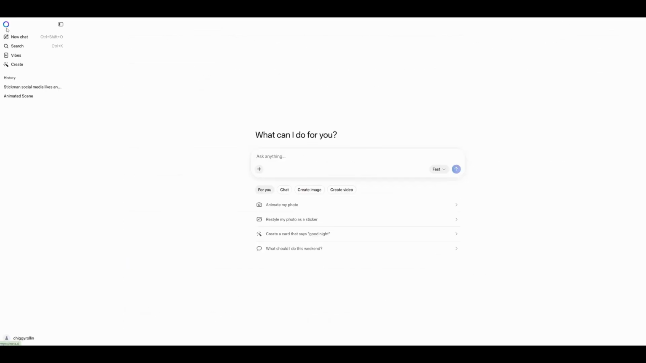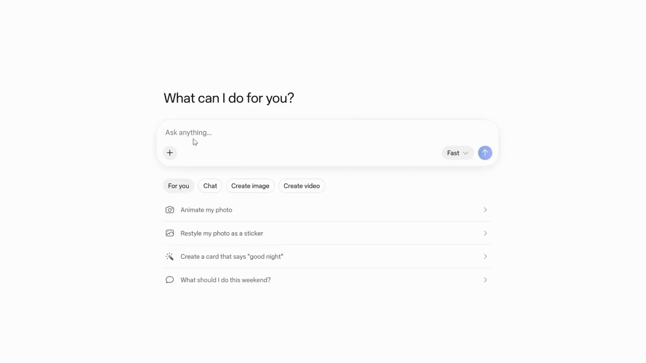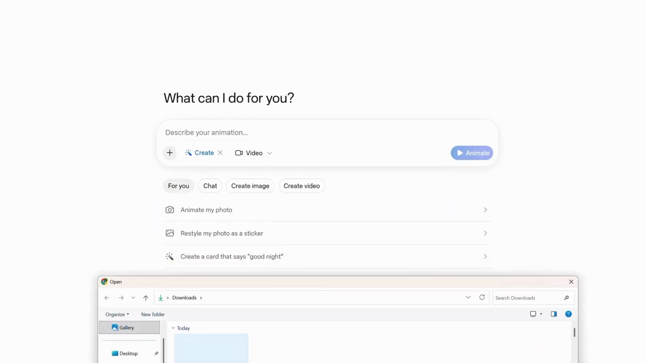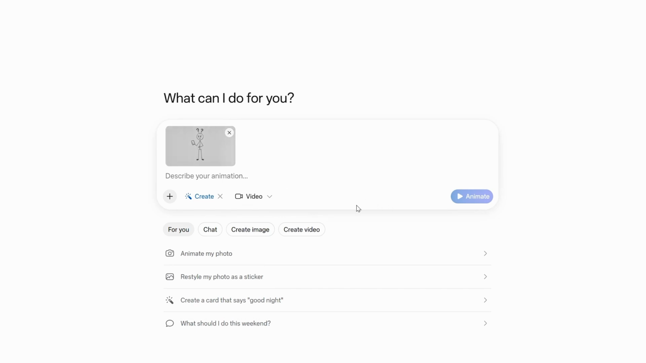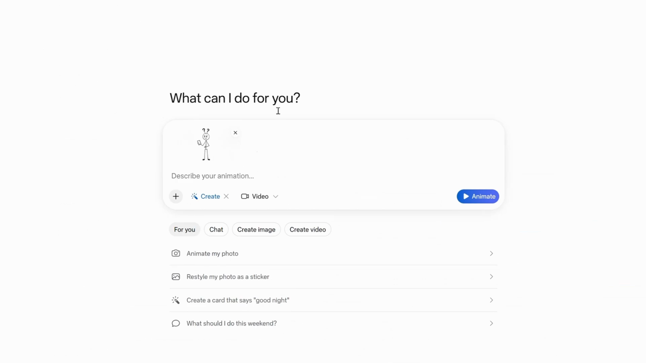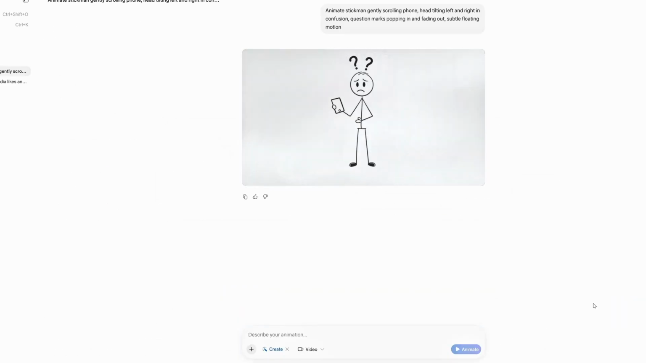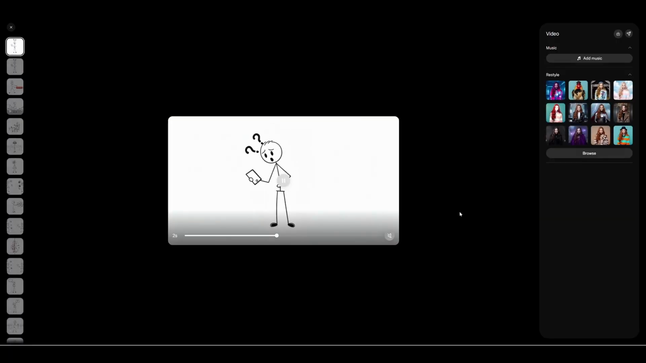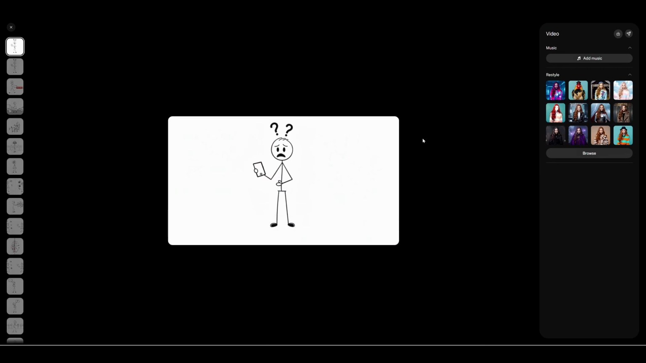Moving on, let's go to Meta AI. This is the website for Meta AI. Click on the plus button, then choose create, and then instead of image choose video. Click on the plus button again and attach the Stickman photo. After this, let's go to the prompts in ChatGPT. Here we'll choose the first prompt, copy it, simply paste it and animate. Within seconds, your video will be ready, guys. This is your animated video. You can download it, and if you don't like the results, generate again since Meta AI is free.